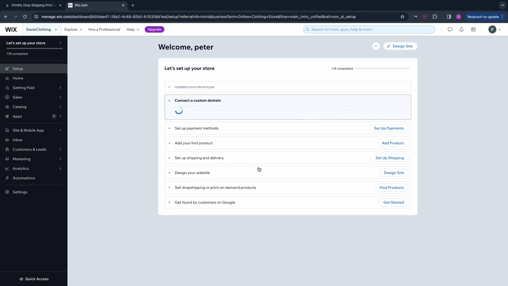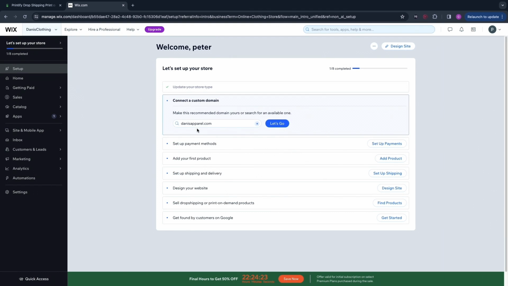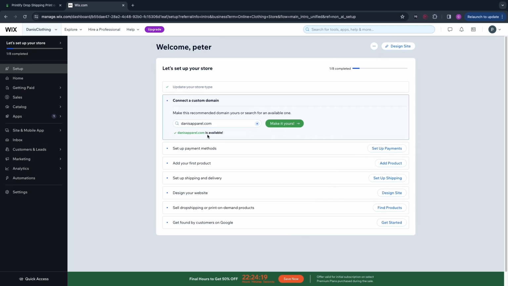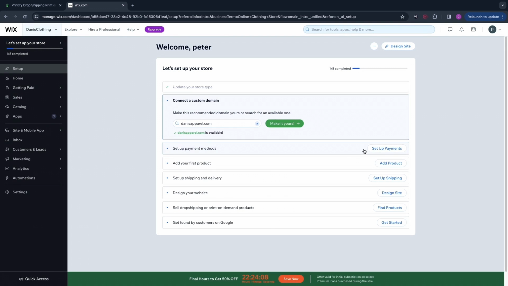And now there's a couple things we are going to do inside of Wix. So first I do recommend to actually choose your domain. So here is a domain you can use. You can also just use a free Wix domain if you want. But now you can also just buy a domain by clicking make it yours, and then you can go and buy a domain if you want. Then you can go to set up payments.